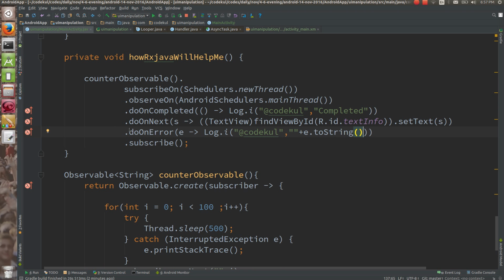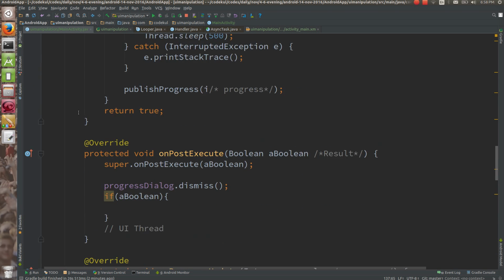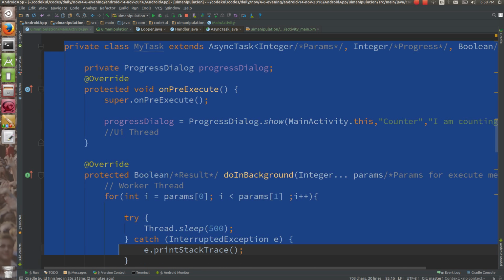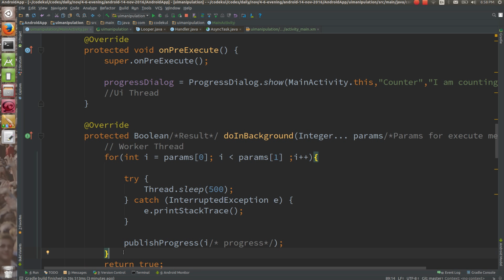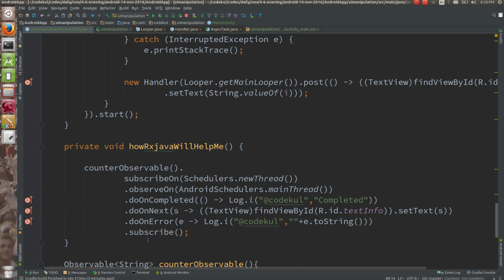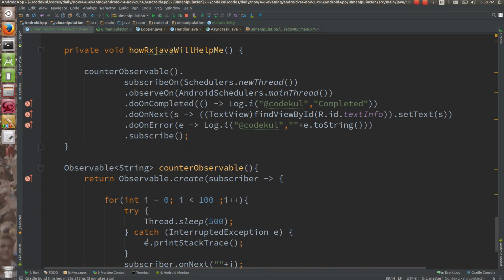Observable and the subscriber pattern. See, this is very much advanced level that I'm telling you. If you know async task, that's enough for you. At this level, if you are going to work with only async task, that's fine. But if you are familiar with functional programming, and you want to work with functional programming, I will suggest you to look once at RxJava. This is also nice, very nice, right?